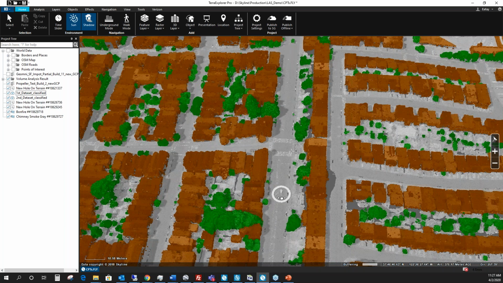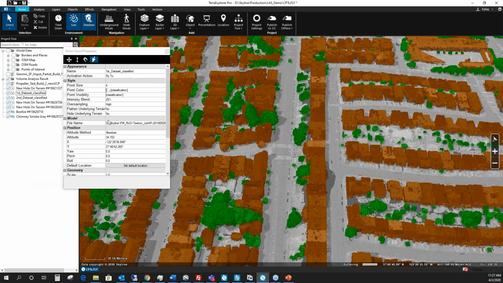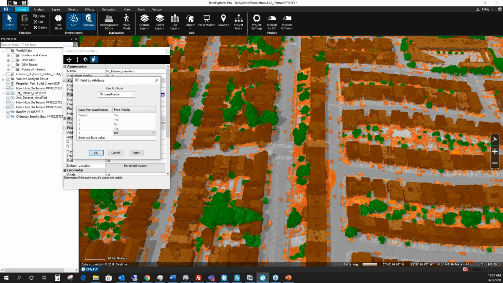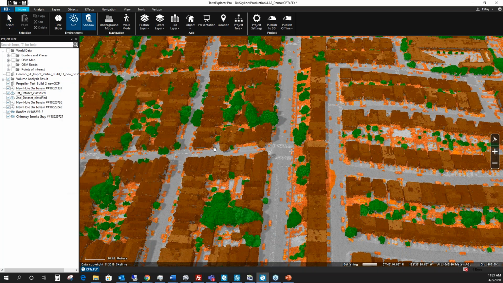But if I did want to visualize them, I can go into the point visibility options, select to visualize the low and medium vegetation in this case, and then apply it, and you'll be able to see now all the orange pop in, the low and medium vegetation option.